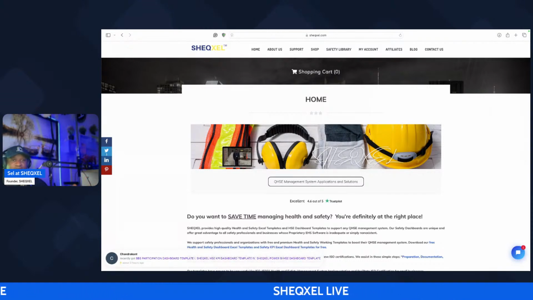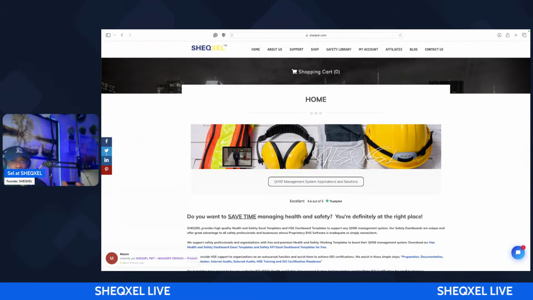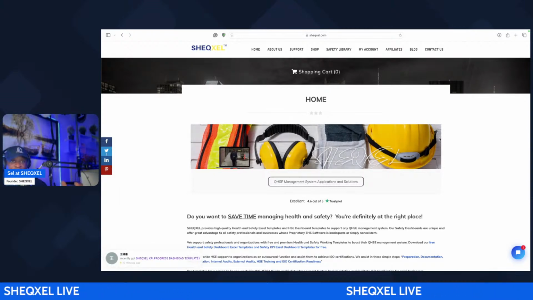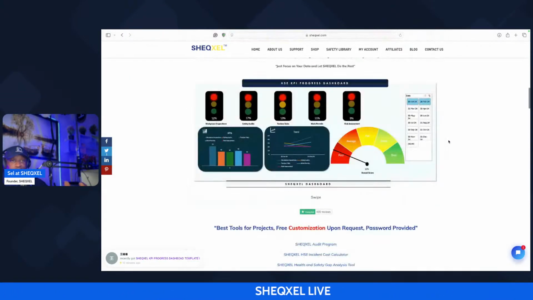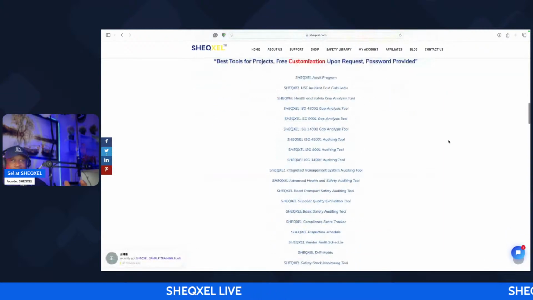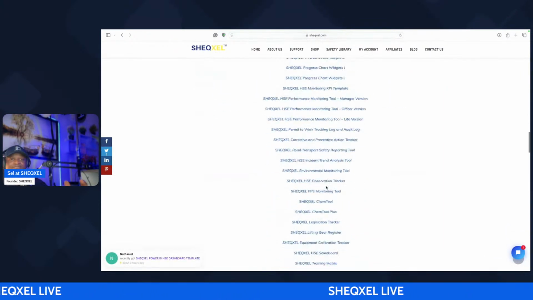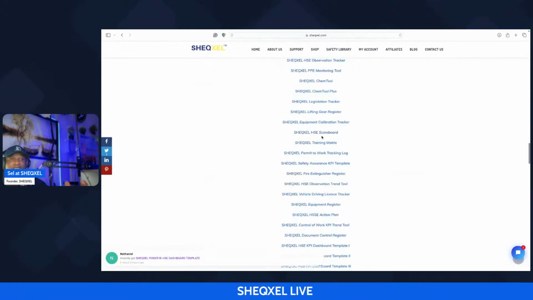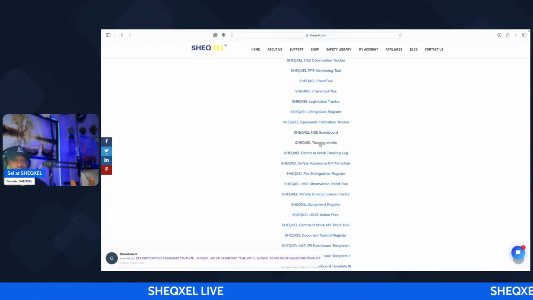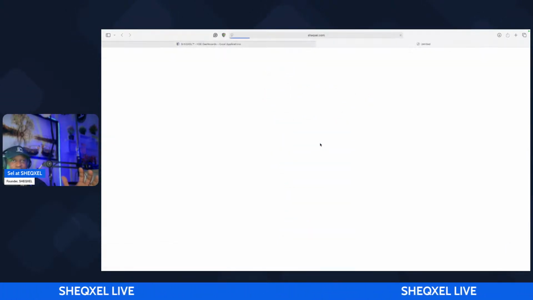So in case you're interested in this template, all you need to do is just visit our website, www.SHEQXEL.com. Okay, so all you need to do is just go all the way to the middle here. You're gonna find the training matrix right in here. Where is it? There we have it. The training matrix is right there. So just click on it.